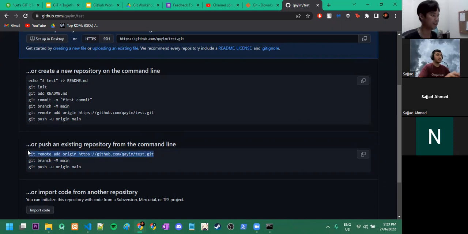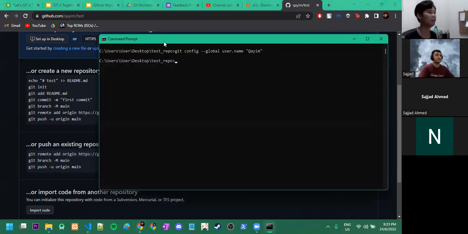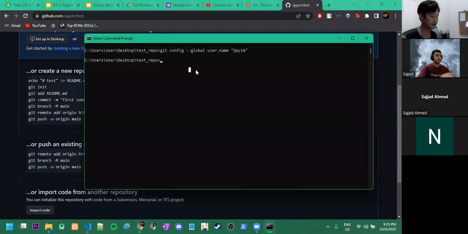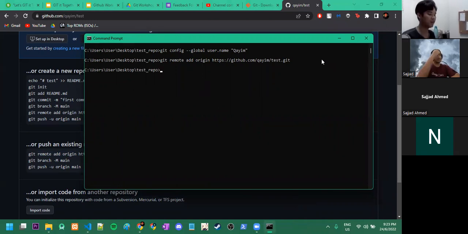So I'm going to copy this, Control C for copy, and then you go to your command prompt and just paste it. It's going to be git remote add origin and then your link. This is how you connect to it. And then you click enter. So now we are already connected to it.